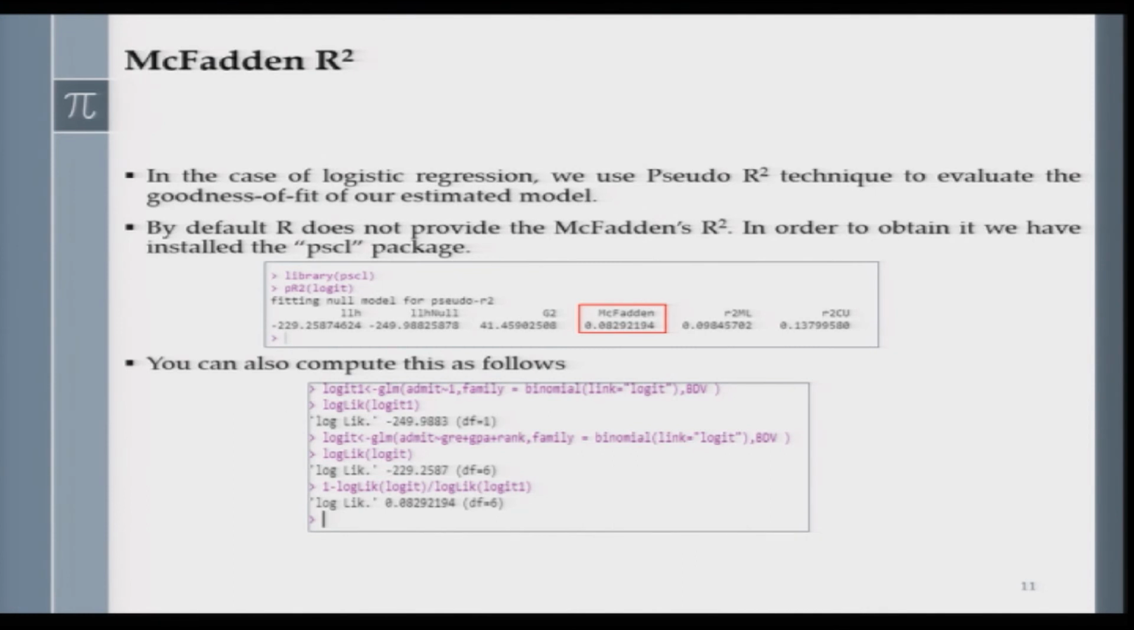Once you run this PSCL command to obtain the McFadden R square, you see that you have this McFadden R square number reported, marked with this red box, okay, and it is quite low. But as I told you in the theoretical discussion, generally in discrete choice models you do not expect a very high pseudo R square value. 0.08, I do not know whether it is good or bad, but as the regression coefficients are all significant, you can say that these variables have explained some degree of variation in the discrete y variable.